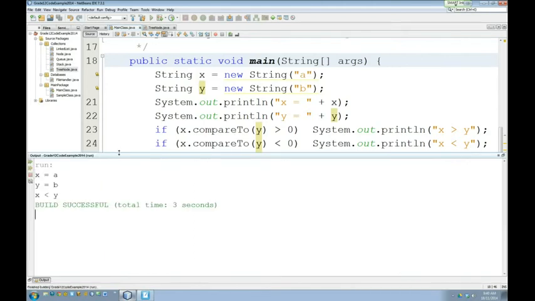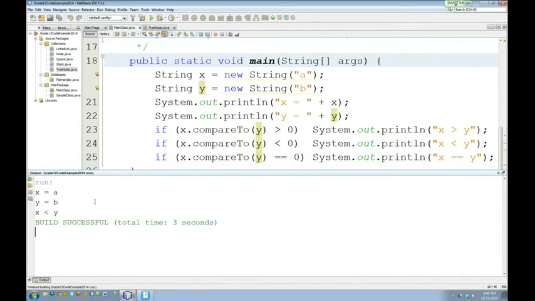And it says that x is greater than y. Or sorry, x is less than y. Which is true, so y is the bigger one. So a is less than b. That makes sense, that a is less than b. And it's outputted that, so it's outputted this if statement right here. It's compared x to y.